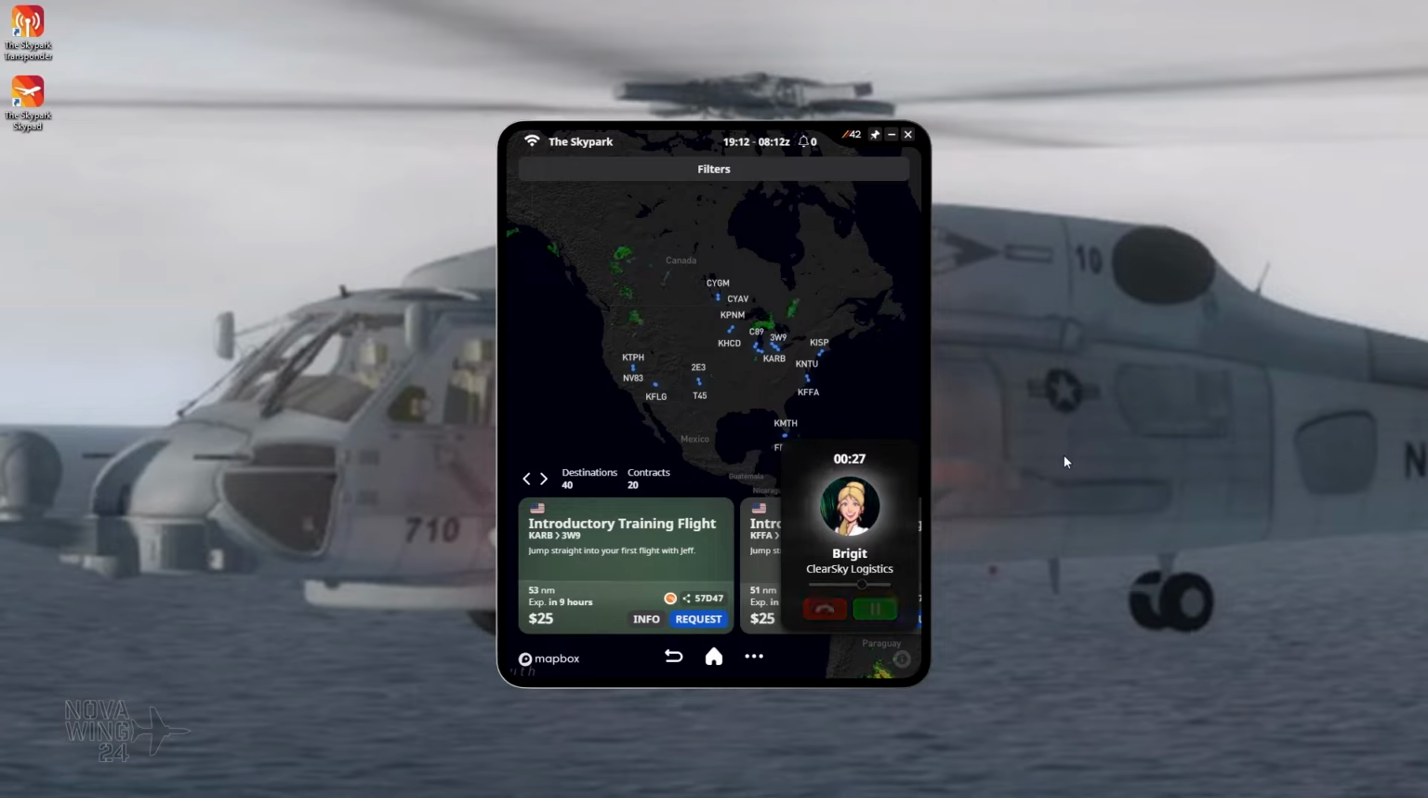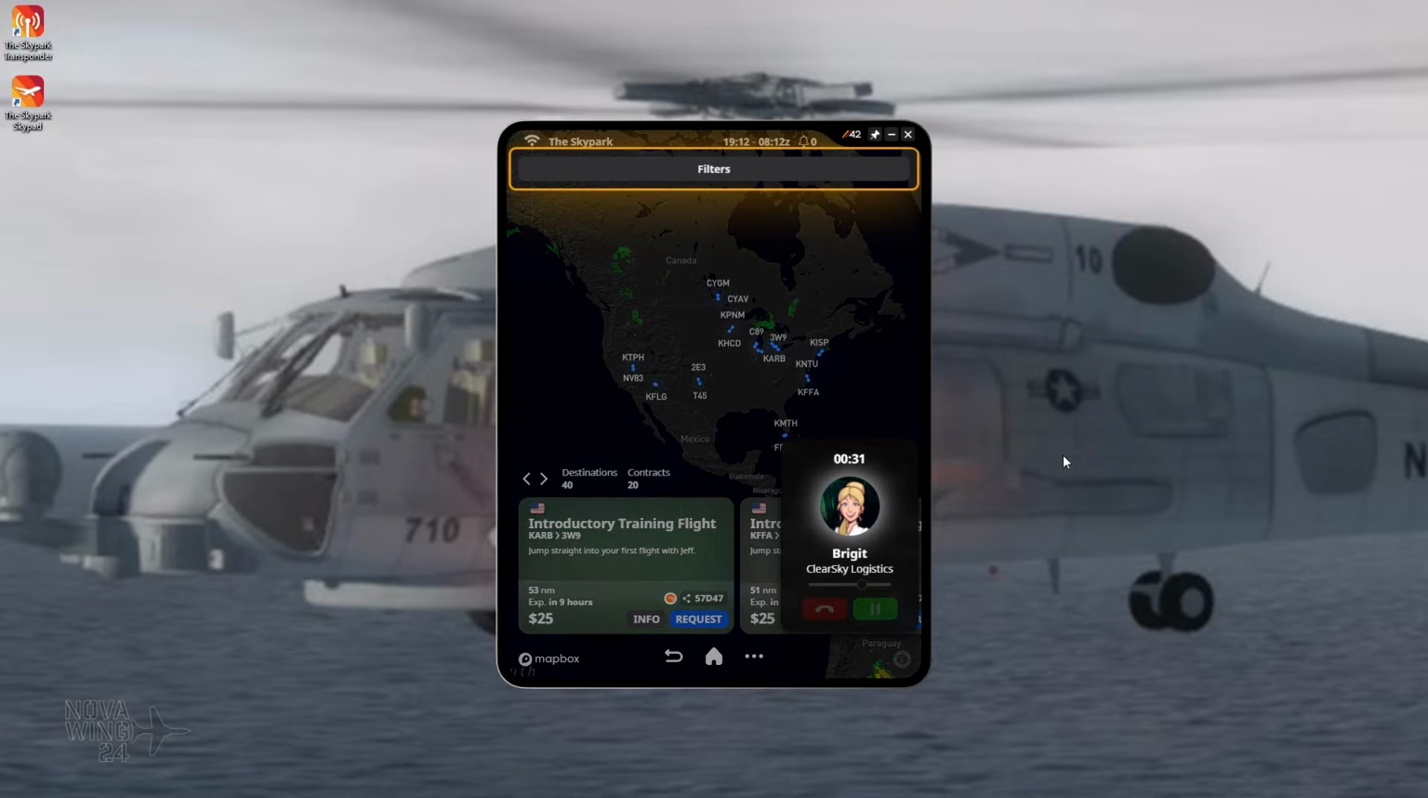Are you looking to use a specific aircraft or fly a certain distance? Click on Filters at the top and explore the many options available to find your perfect flight. You can also roll the dice there for a random contract if you can't make up your mind.